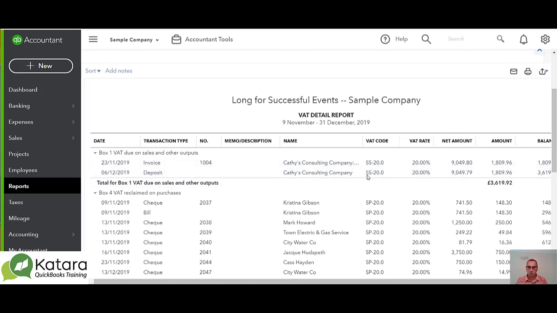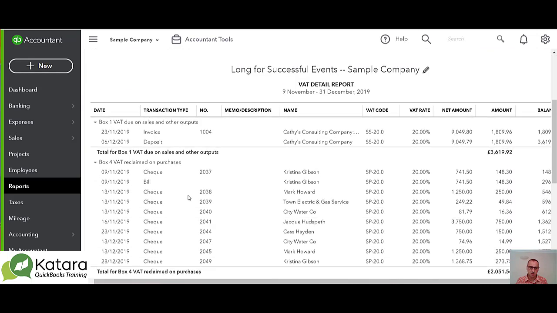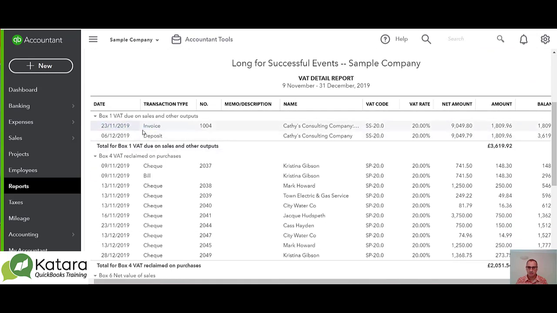So again, not only are we looking for VAT codes, we're looking for potential issues that may arise due to errors in processing transactions. So I've got an invoice here. We know from earlier that this is on an accrued basis, so it's picking up the VAT on the invoice on the day that I raise the invoice. But I've also got a deposit here and it just happens to be for the same amount. So that's a little bit interesting. And the fact is that this is the same company name as well.